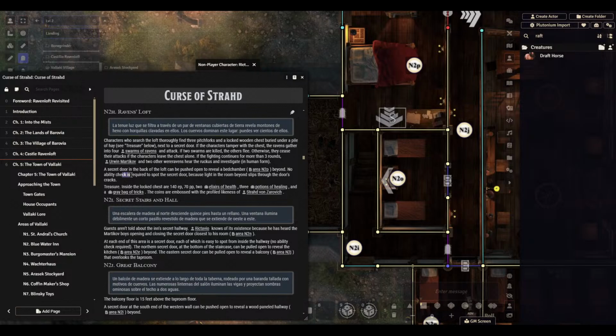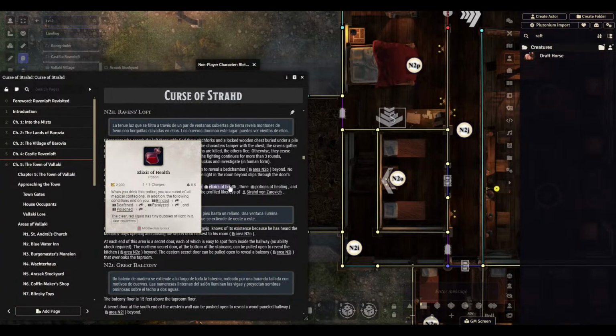No ability check is required to spot the secret door because the light in the room beyond slips through the door's cracks. Treasure inside the locked chest: 140 electrum, platinum, 2 elixirs of health. Ooh, fancy. How magical continues.